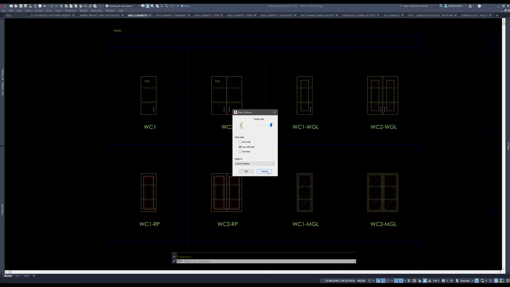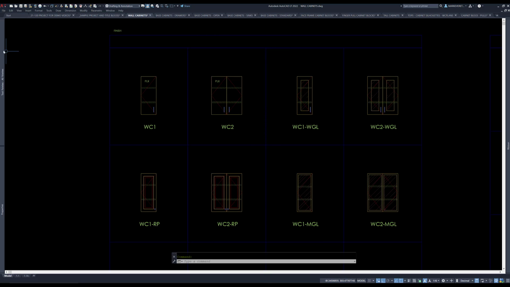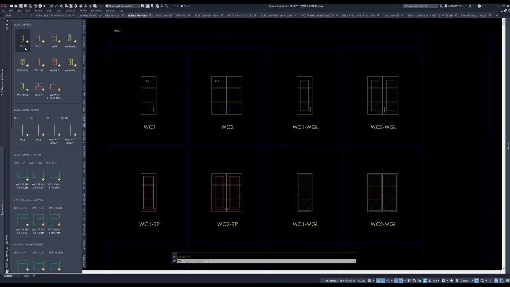So I want to see the icon, but I also want to see the text. If I go back over to the tool palette, you'll see that it has the WC1 and it has the image. Now, there are ways to customize this. I don't have to keep the name that is associated with it. I could right click here and just rename it.